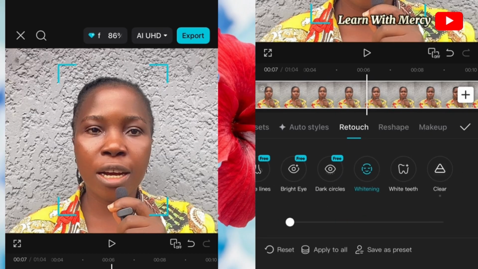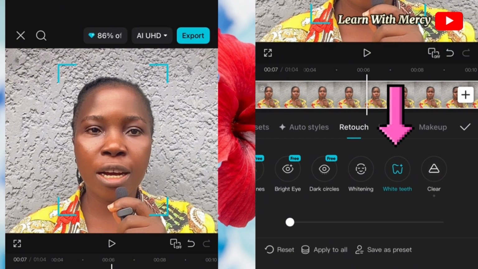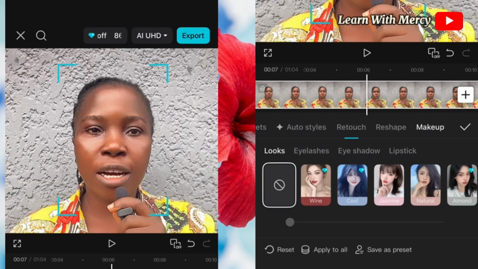Then I'll click on white teeth, then whiten my teeth. Can you see it? I'll just whiten my teeth so that my teeth will be very white. I'll just take it to 50. I think 50 or 60, but 50 is okay for me now.